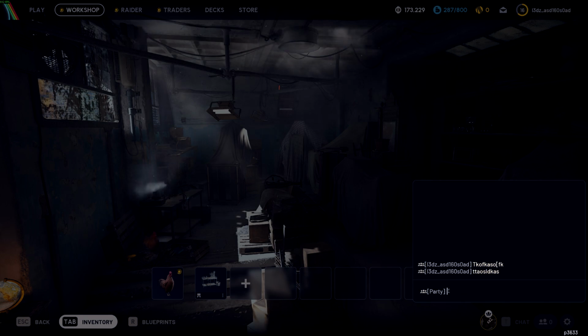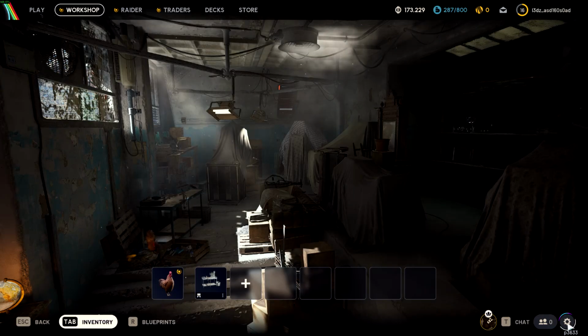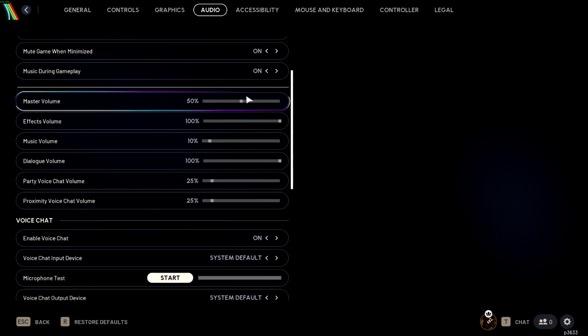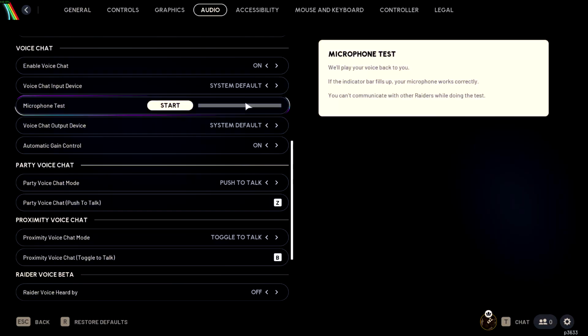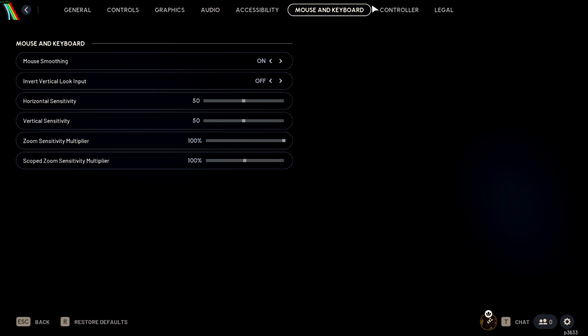I believe in game you do have to hit escape first and then go into type chat. But yeah, that should basically be it. You can also go ahead and change this keybind by, I believe, going over to audio. If it's not in audio, then it might just be in mouse and keyboard settings.